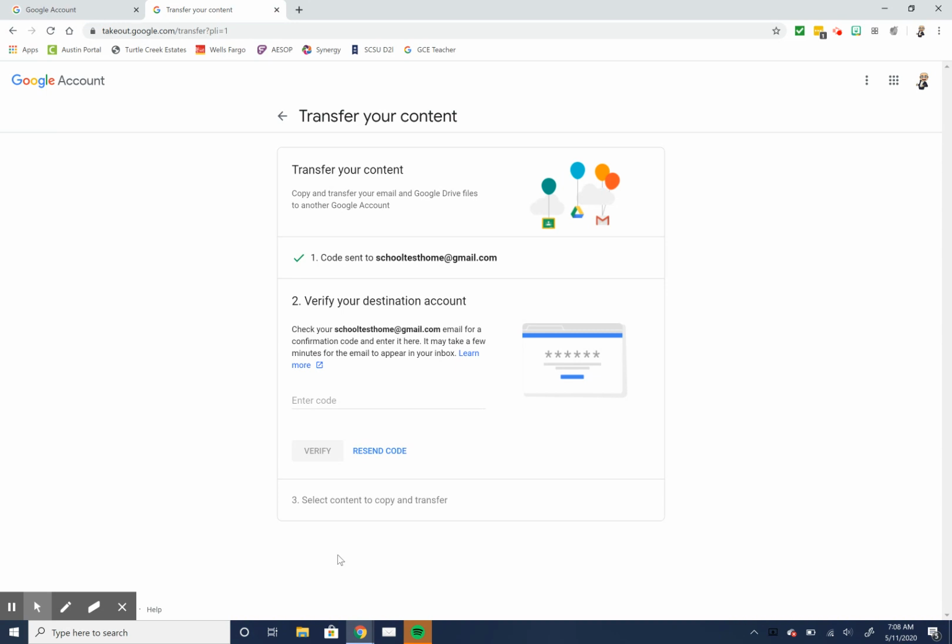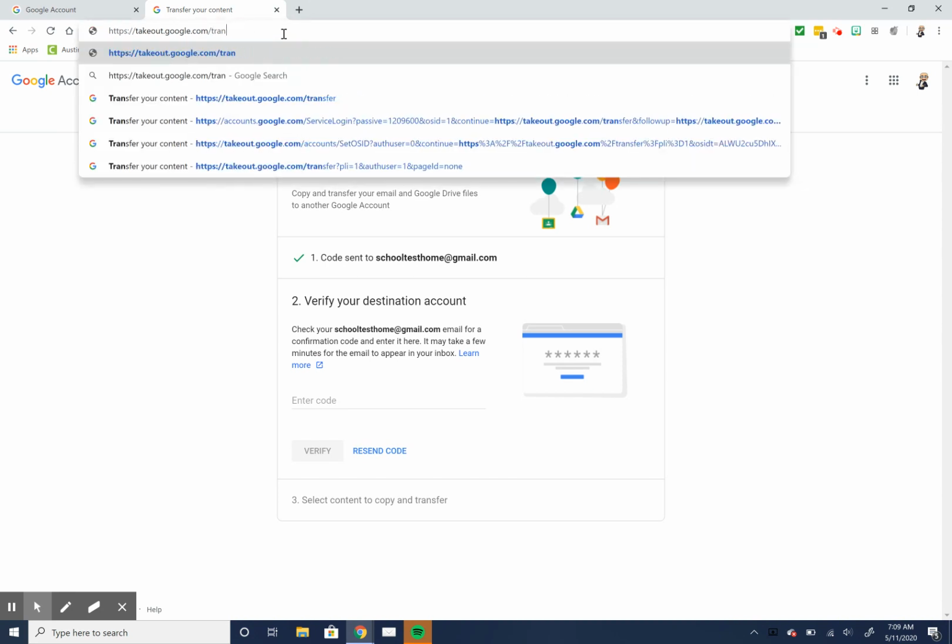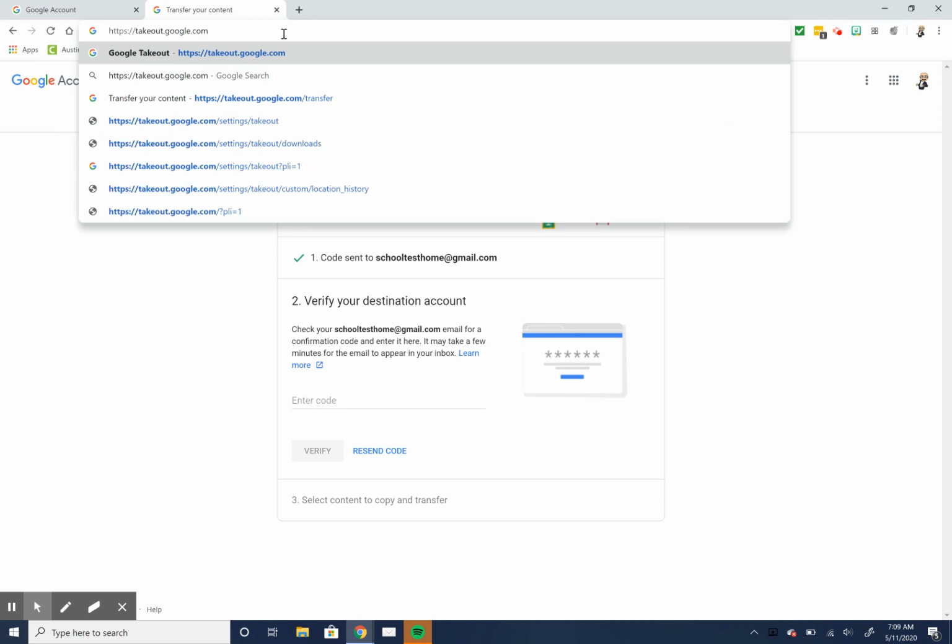Now, if you want more control over what you're going to do, we're going to go to the second piece of it, which is Google Takeout. What we're going to do is go to the same webpage, takeout.google.com, but we're going to take off the end, which is the /transfer, and we're just going to go to takeout.google.com.